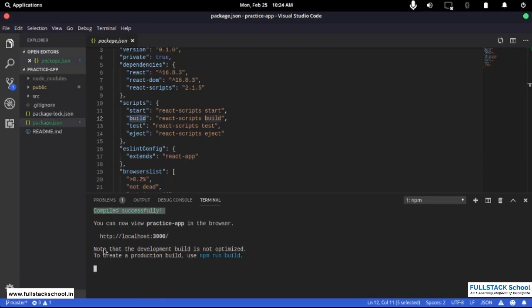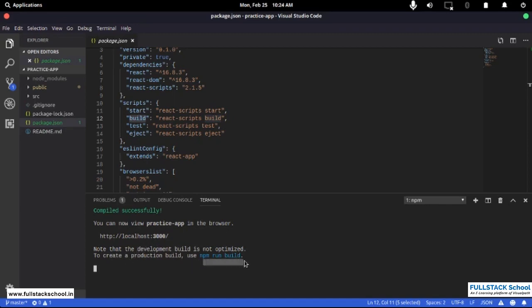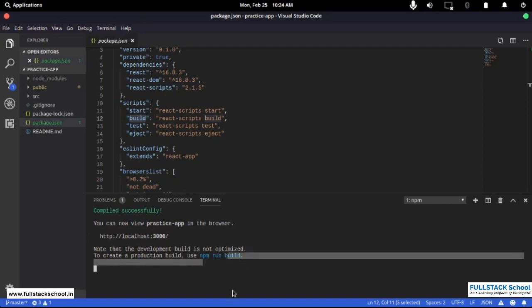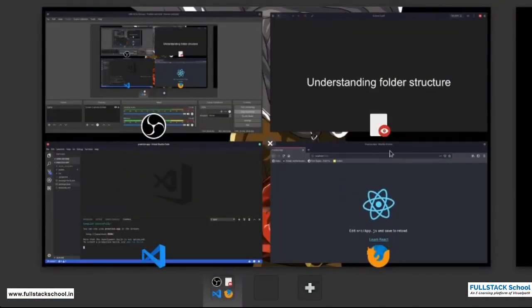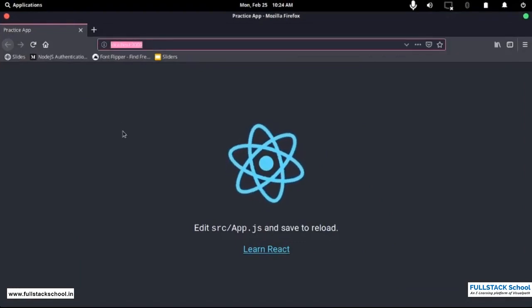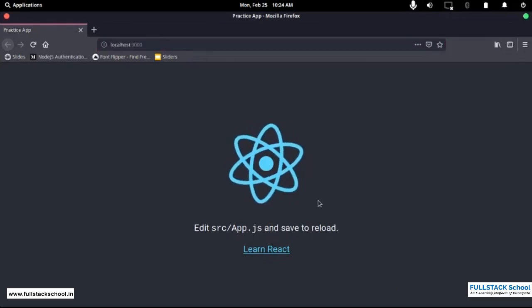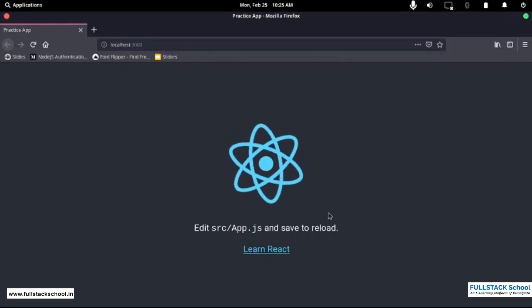Now it also gives me information that this is development mode and most of the things are not optimized, and this is just for developing the app. In production mode, you should do npm run build to have a build that is optimized for deployment, but we are just doing development right now, so we don't care about that, and we'll just go and see what is in the browser. As you can see, I've highlighted localhost:3000. That is the address my app is running at, and this is the default app that React gives me.